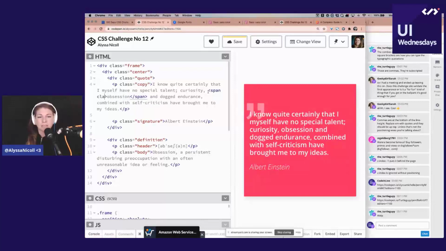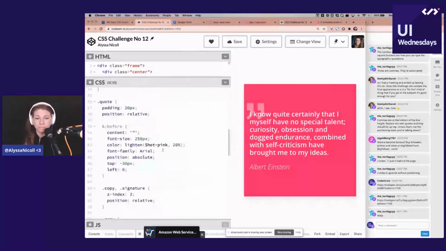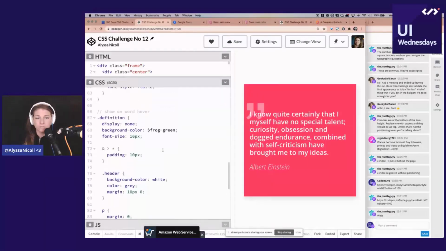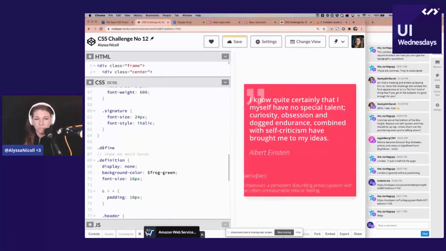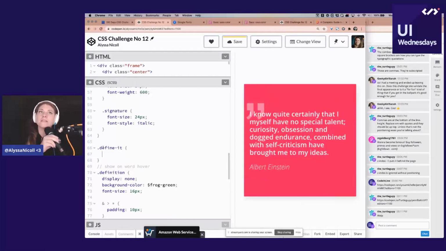with a class of define it. And then save, and then let's go talk to... I wonder if the definition needs to be inside of the span, maybe.